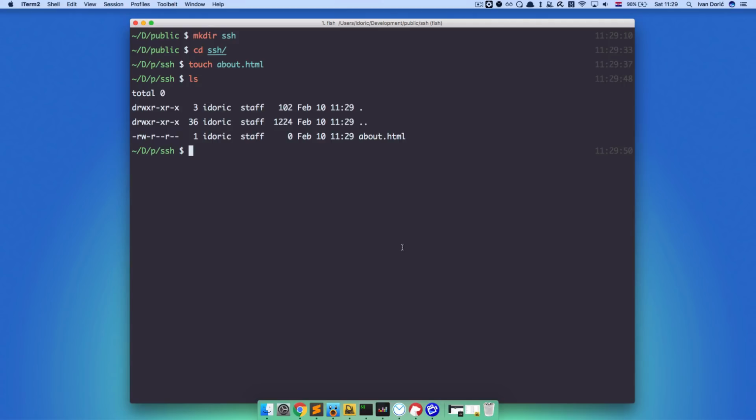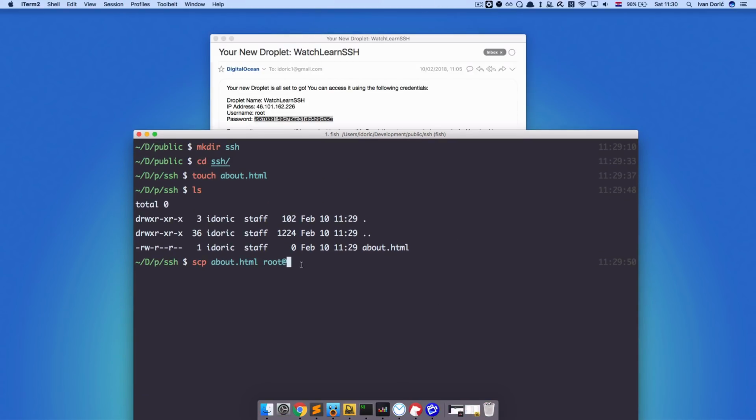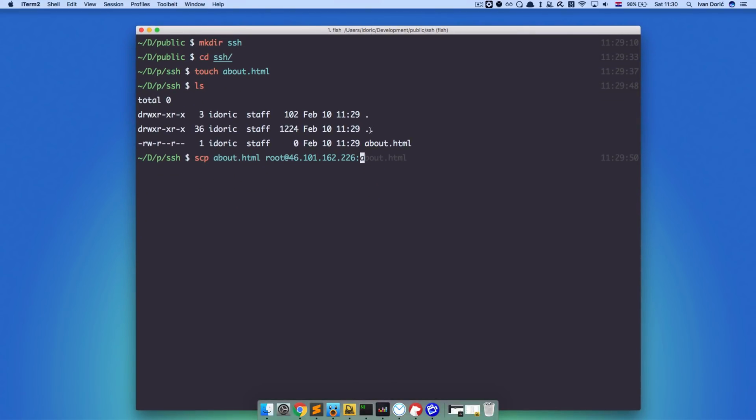So how do I copy it to my server? What you would do is use SCP for that, and you do just scp. Then you want to say which file you want to copy. So in our case, it is going to be about.html, and then you do root@ and our IP address. Okay, and now you want to say where you want to copy it. So we created a directory called test on our server. So I'm just going to copy it to the test directory.